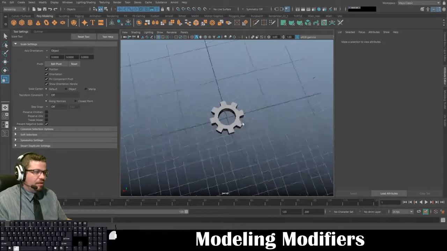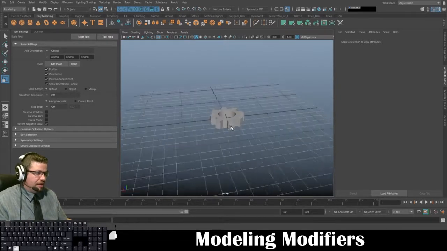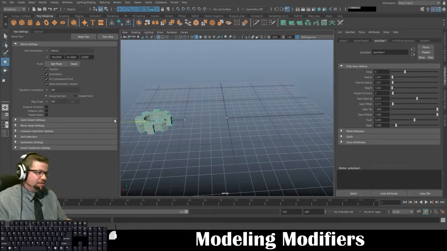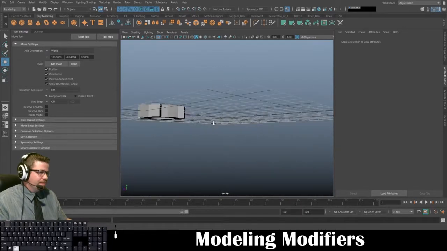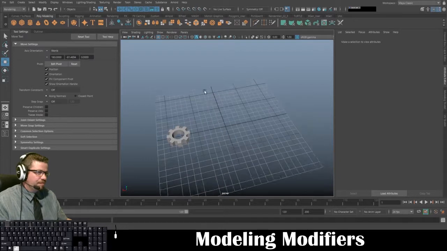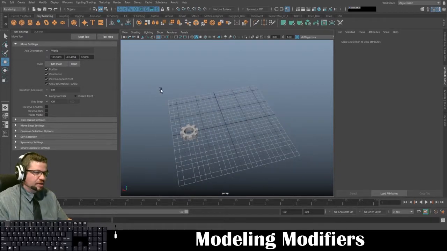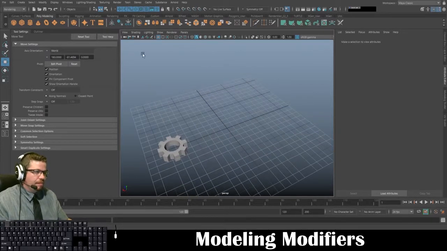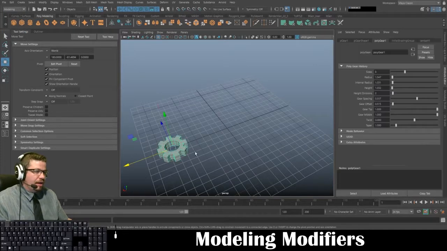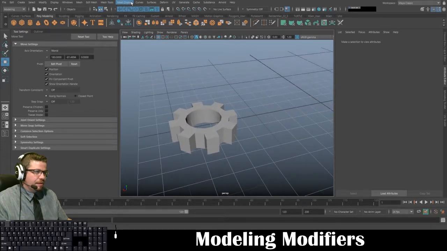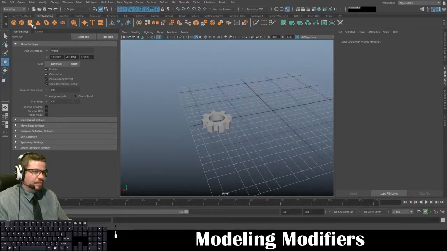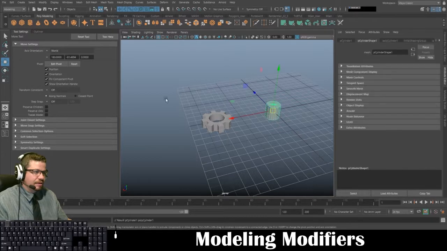Now I'm going to go into other modeling modifiers that aren't as intricate as this one. However, they do serve extremely important purposes. So I'm going to make sure I'm in my modeling tab. And now what I'm going to do is go into create. And I'm going to start with a cylinder.